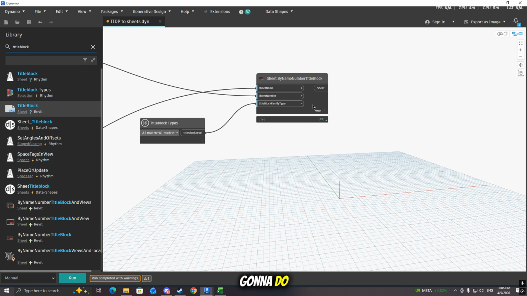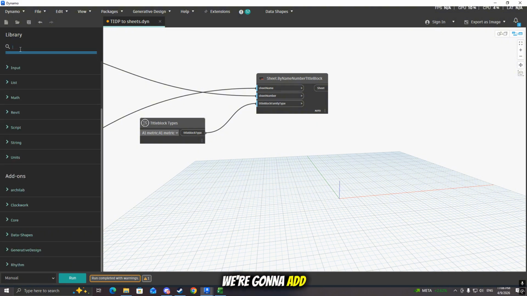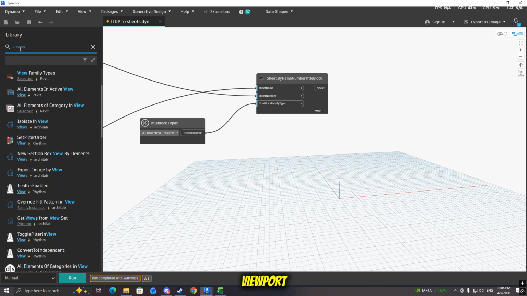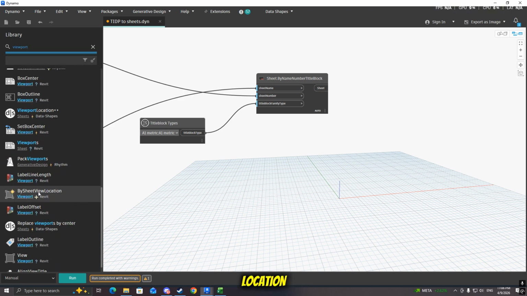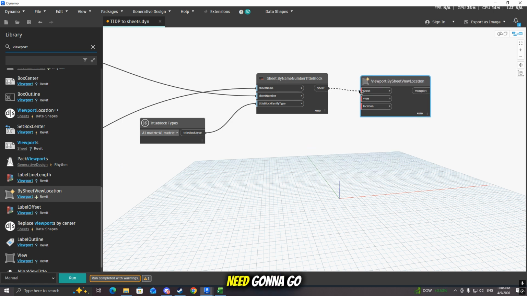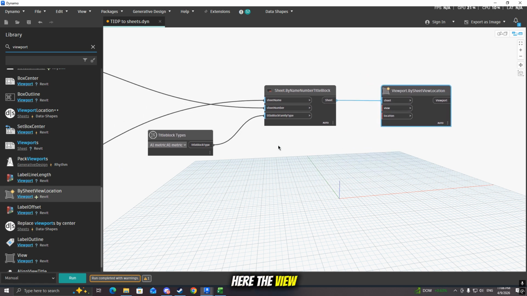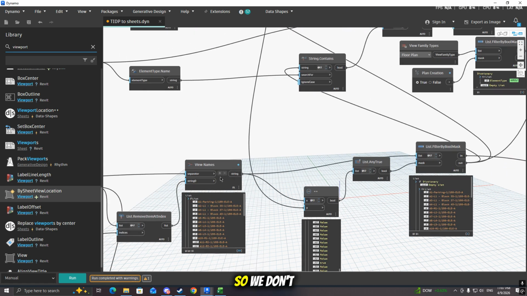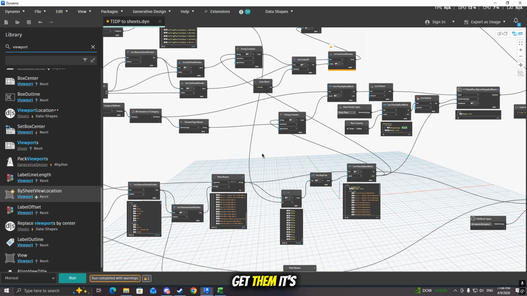Now we're going to do them in one bulk. So I'm going to delete the sheets later. What we're going to do here is add views. It's called viewport by sheet view location. This is the one that we need. We're going to go here. The view will be... so we don't have them. We actually need to get them.